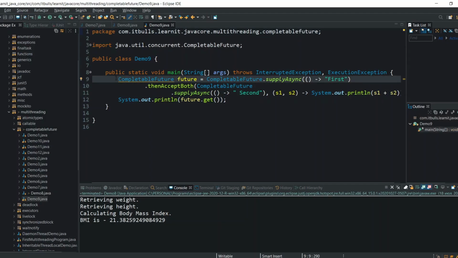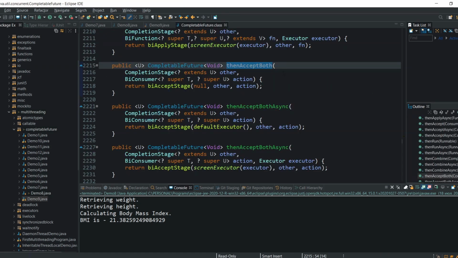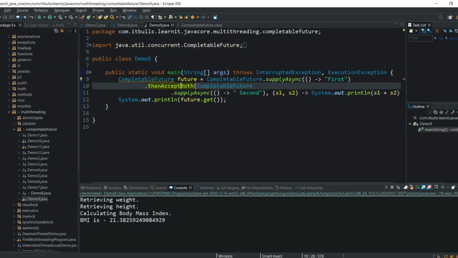I open the demo 9 file, and you already know that the thenCombine method returns the result of computation of two future objects. We have another method that is called thenAcceptBoth that instead of a BiFunction takes a BiConsumer. That means it doesn't return any value and just consumes the results of execution of two tasks and returns nothing. So in this case, you can see that I supply a lambda expression that returns first, I call thenAcceptBoth, and after that I supply a lambda expression that returns the second. And we just print a concatenated string to the console.